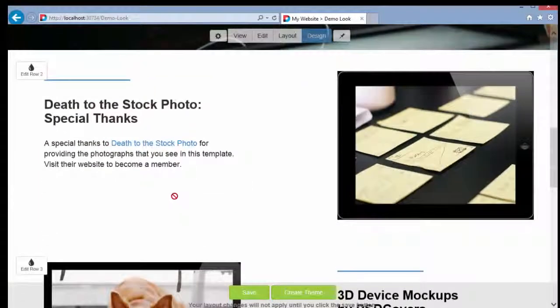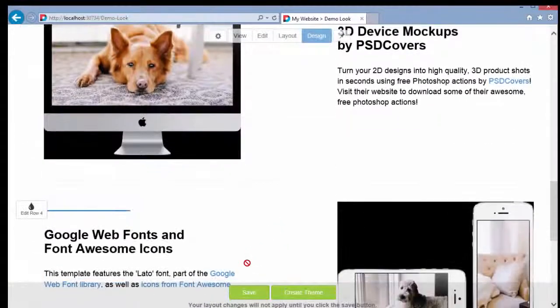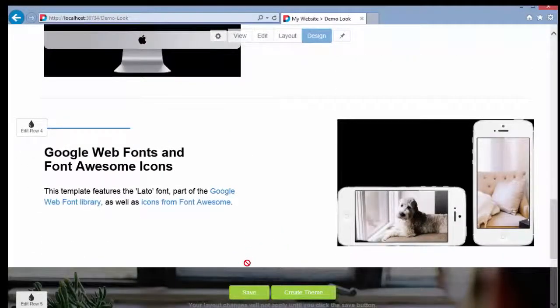And then notice at the bottom that I have two buttons. One is to save and one is to create theme. What is the difference between them? Well, SharpLook by default saves everything per page. So this means all the changes that I do to layout or design apply only to this page that I've just created. If I create new pages, I won't be able to access any of these settings that I made.